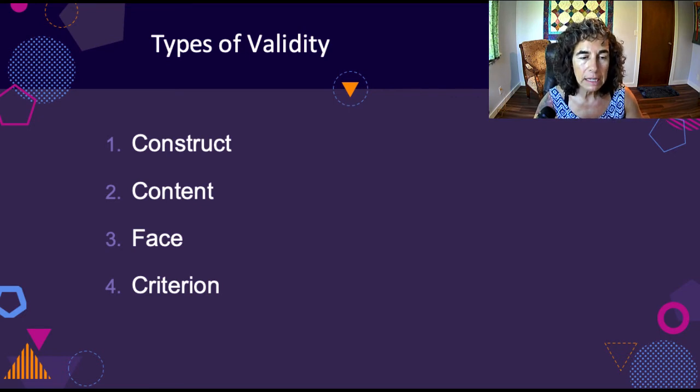Face validity is next, and it is how suitable the content of a test seems to be on the surface or on the face of it. It is similar to content validity, but face validity is a more informal and subjective assessment. So know that the two go together, right? So content and face go together, but content, we dig much deeper. Face is like, yeah, looks good, or, no.